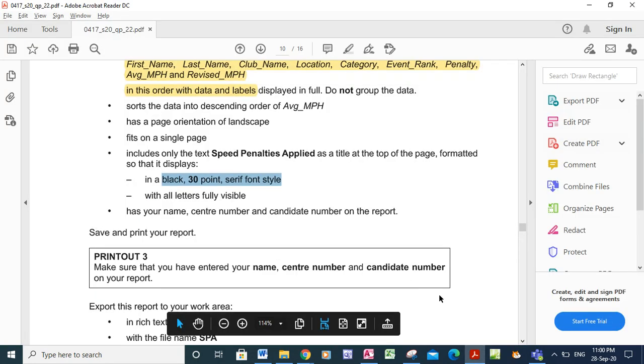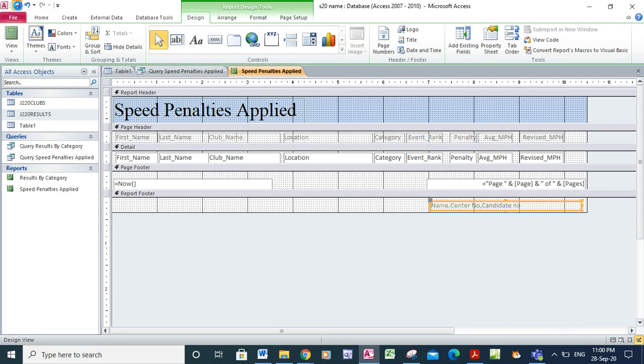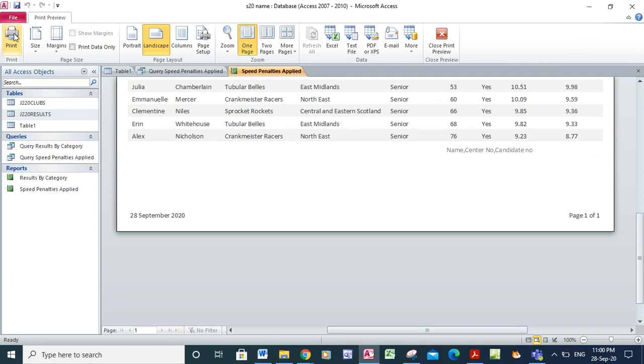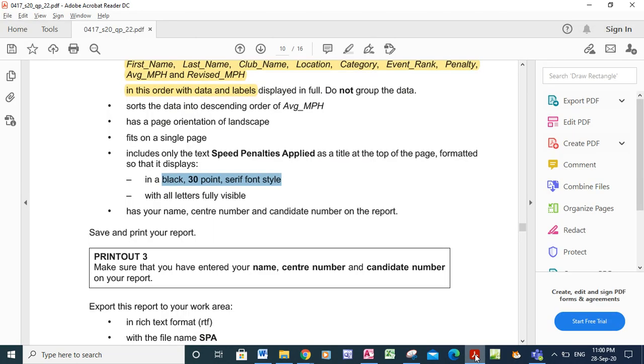Save and print your report. So we have completed this report also. All you have to do is save and print this report. In the print preview, you can go to the print preview. Then you can give print. That is done.